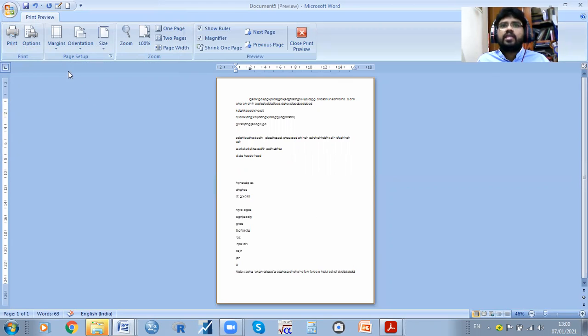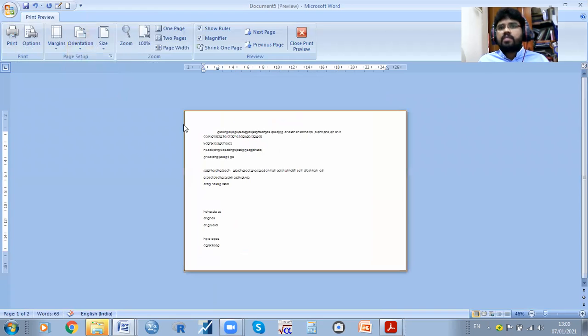This is also called portrait page. For example, if you want to change that orientation, that is the portrait page. If you want landscape, nothing but landscape will be like this. As I told you, this is the portrait. This is a landscape.